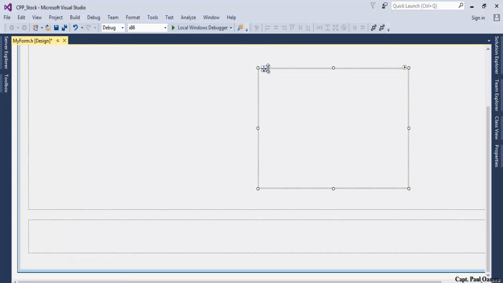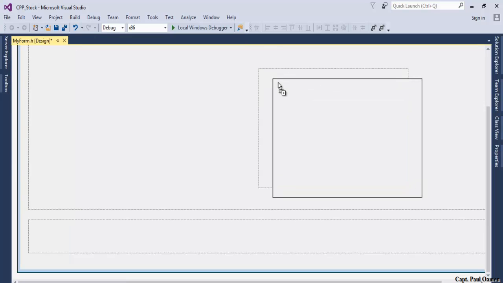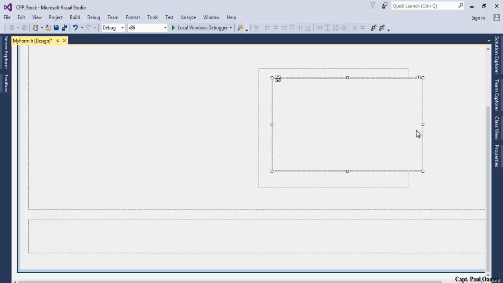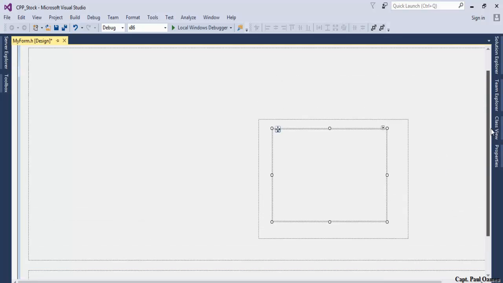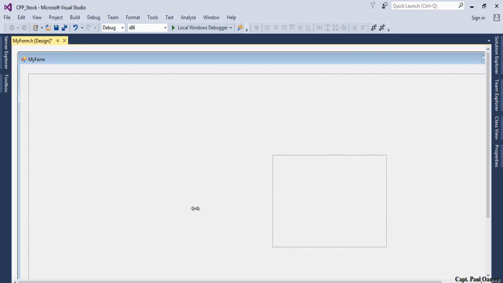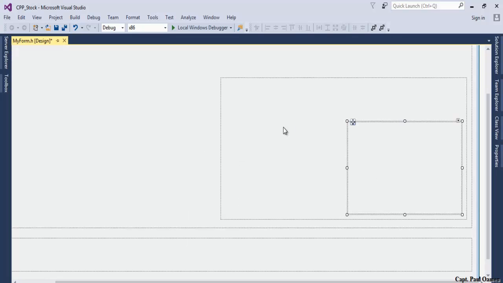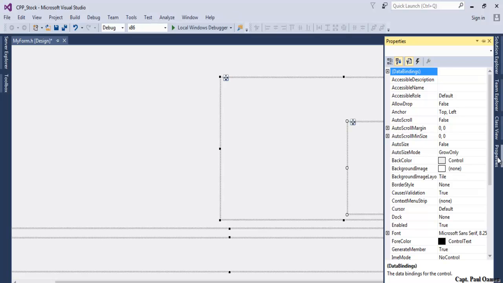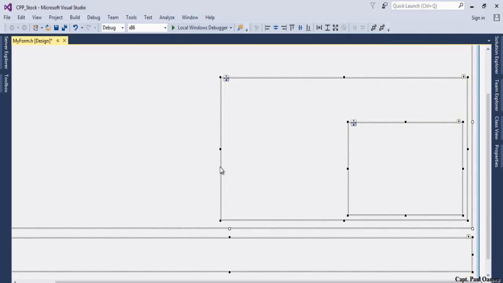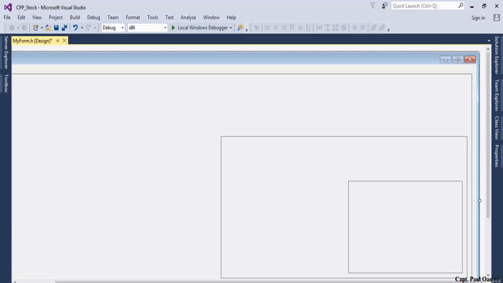Let's grab one here and maybe just copy this one and reduce the size of this. Let it be in the other panel, and right here let's enlarge that a little bit. Now select all of the panels. Let's go to the properties, and where it says border style, let's change that to fixed single. There we go. That's how all the panels look right now. You can see the colors on it.